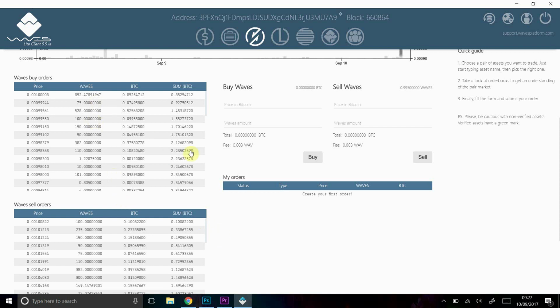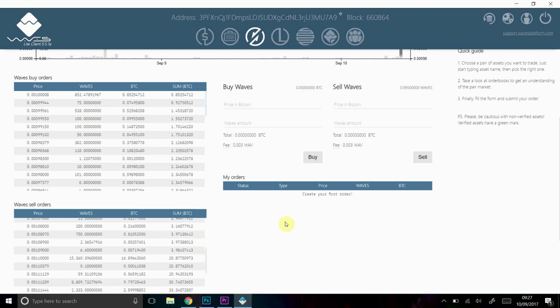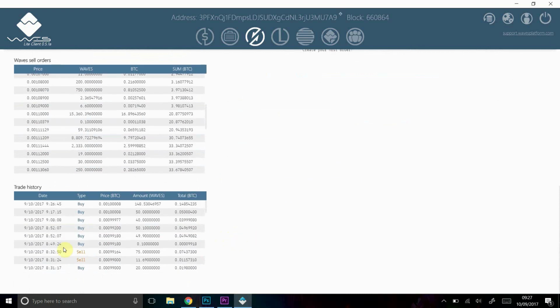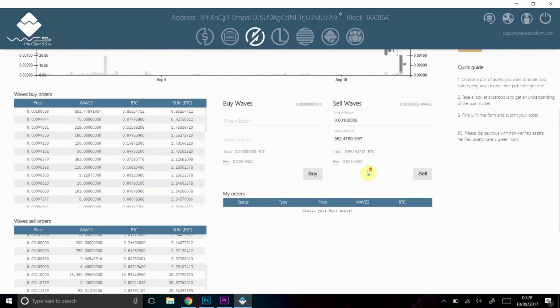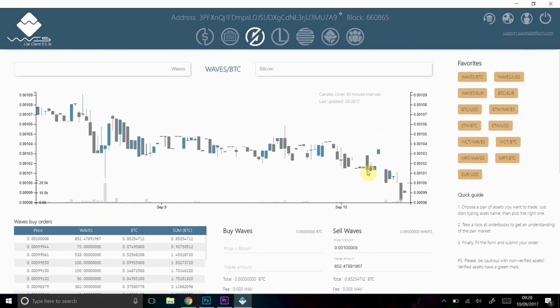You've got your buy order book, you've got your sell order book. Below that, you've also got your trade order history of all the different trades that have happened recently. And you've got your own order history that will fill up here as you make trades, and your order forms to make orders. And you can click on the prices, the orders, and it will automatically populate the boxes like a lot of exchanges do, which is quite useful. As I said, a lot more features coming to the Waves DEX very soon, but it lets you trade any token you want, which is very handy.